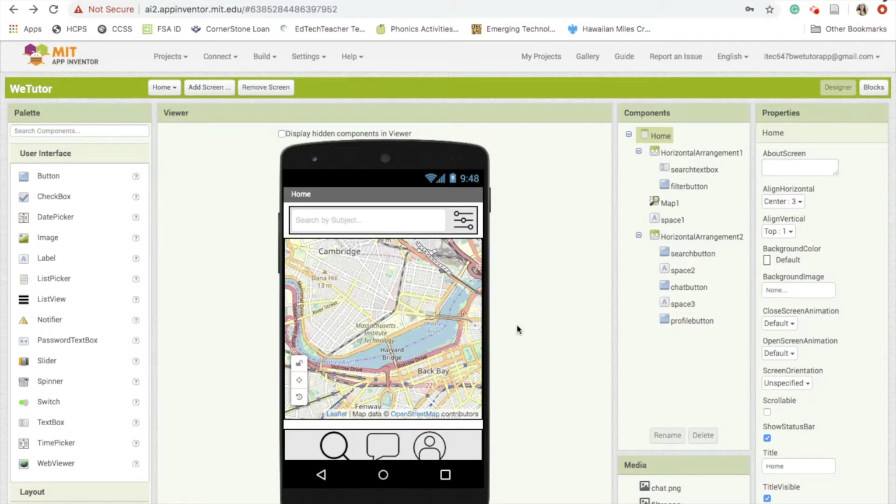On this page is where the user will be able to navigate through all of the features in the app. They can search here for a subject area they need tutoring in, as well as use the filter button to filter by various ranges, which I will show you in a second. And then here they will be able to see a map that will allow them to see the tutors available around them. As you can see, I also had to create the 3 buttons on the bottom that will link to the search, the chat, and the profile.